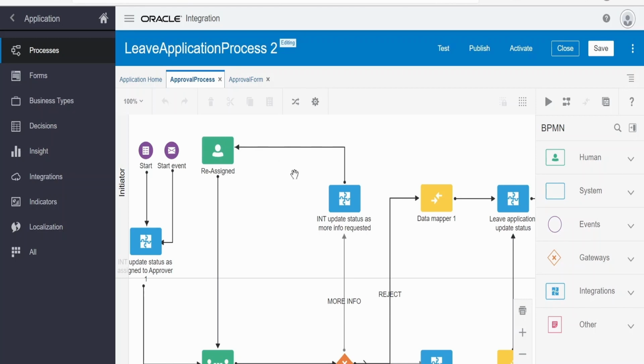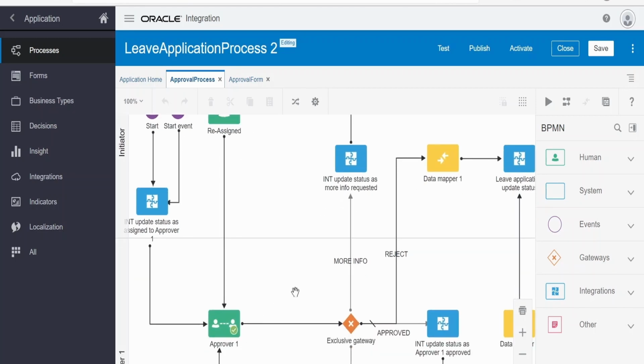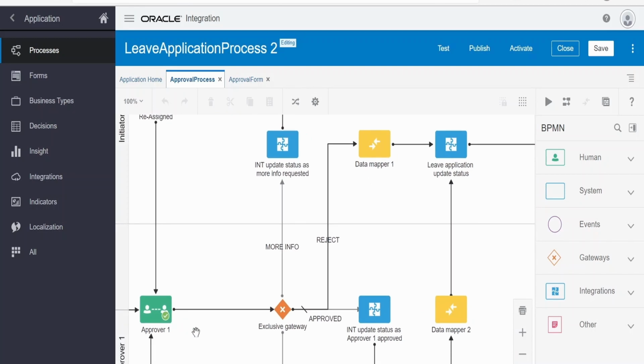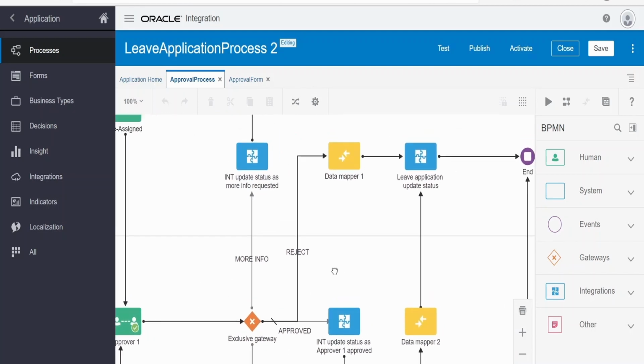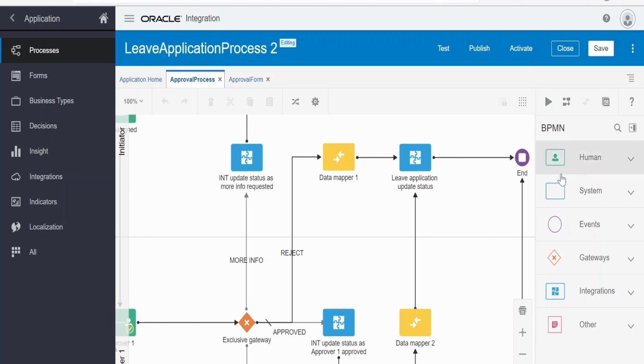The initiator can modify the details and then they can resubmit. Again, it will come to approver 1. If approver 1 is still not happy, then approver 1 can reject the application. If you see, at every stage we are updating the status. Here it is saying that more info is requested by approver 1. Here it will tell like leave application got rejected.